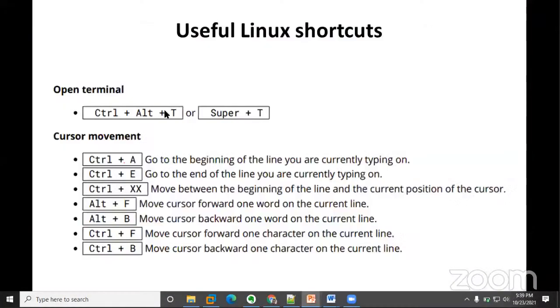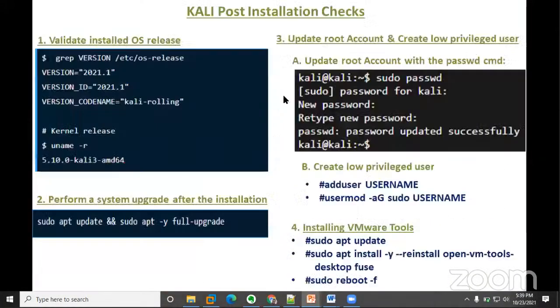Can you see this part? Did you see this part? This part, update root account. Yeah, so you do sudo password, but the password is not the complete password.